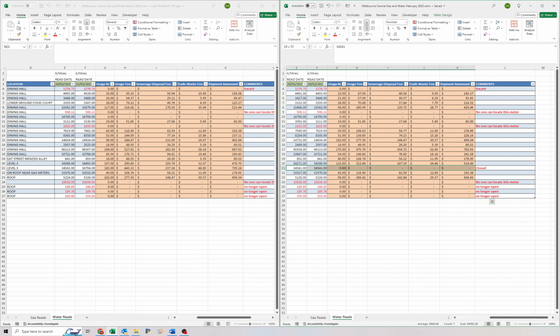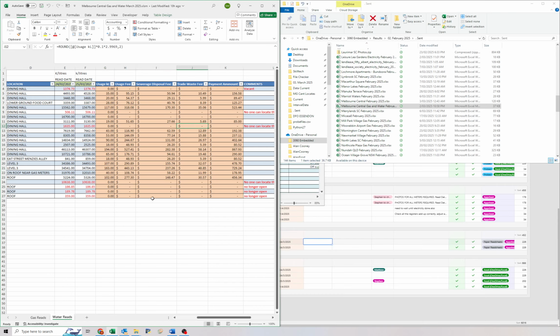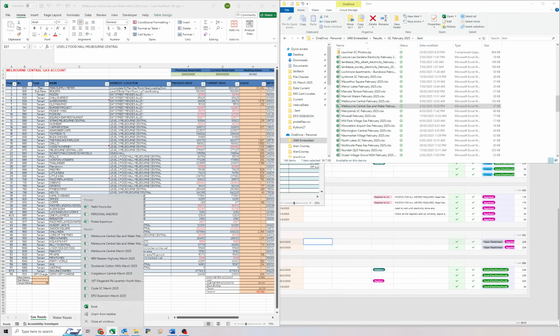Yeah, it was shut. There you go. It was closed last time. So that's why it was a 0 usage. So that's good. Oh, I just closed it. That was silly.